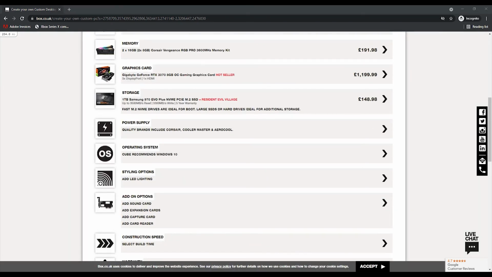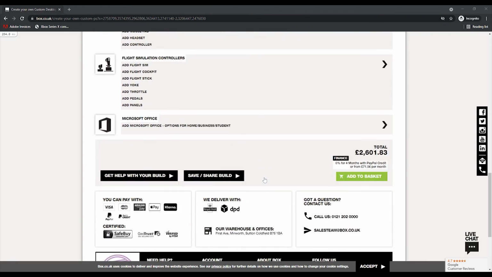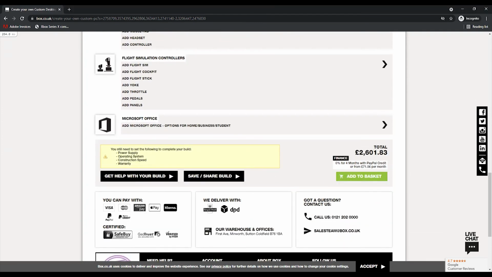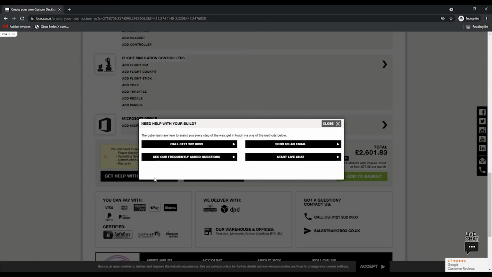The rest of the process of selecting parts works in exactly the same way. If you try to add your build to the basket and have missed any required parts, the configurator will let you know what you've missed. If you need any help or have any questions, the Get Help button has all of our contact information present.